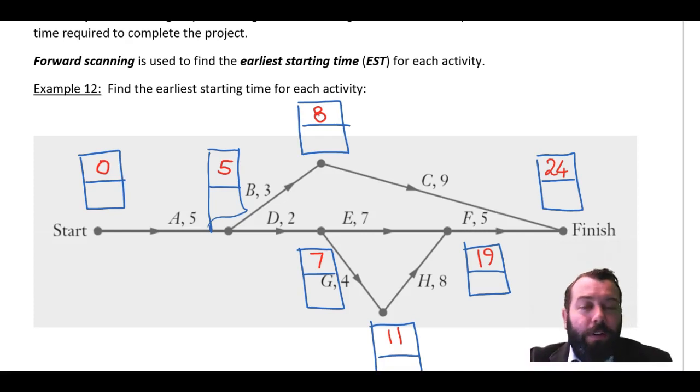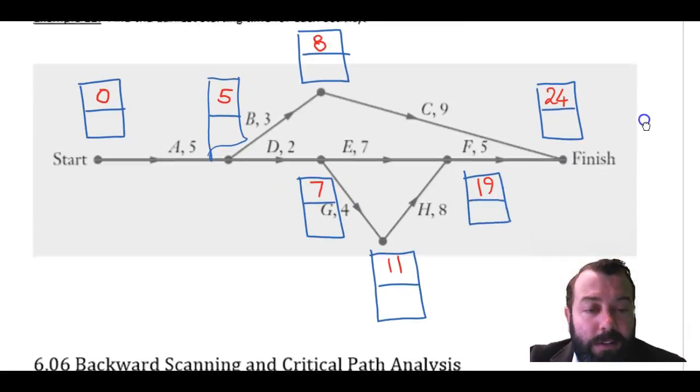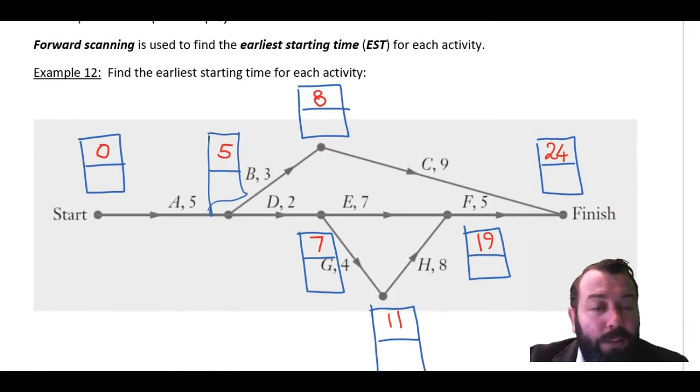Now we also want to find the latest starting time, and that's going to be something for our next exercise. But for the time being, earliest starting time, we work our way through, we draw these boxes with two parts. We're going to write in the top, and I find the longest path to that point, to that vertex.